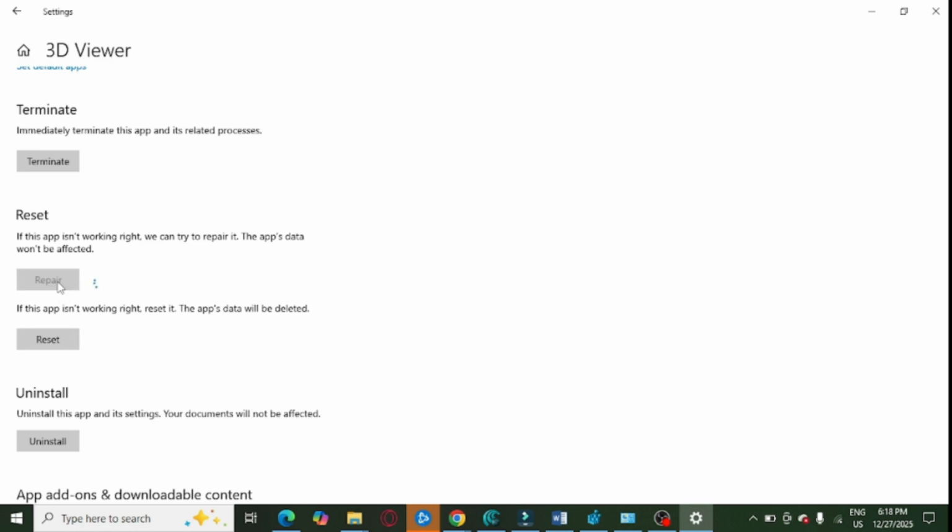So you can reset the app from here, or you can terminate the app from here, or you can simply uninstall it. It's better to repair and reset. If you're using the app, you can repair and then click on this reset, and this will reset the app data. Click on reset and it will now function properly.